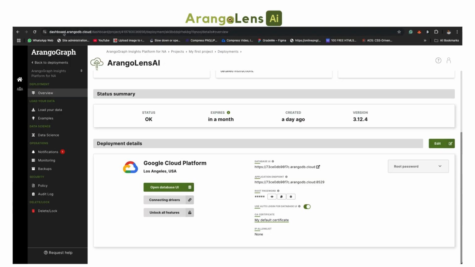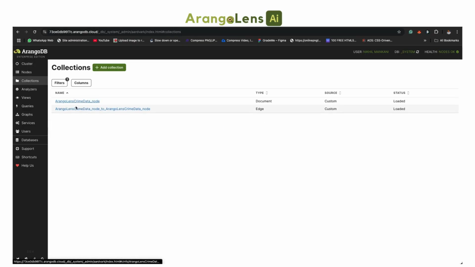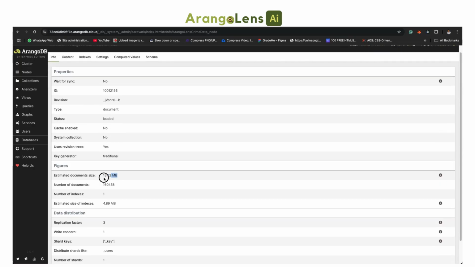Let's see how our data looks in the amazing ArangoDB Database UI. First, we navigate to our Database UI. In the Database UI under the Collections, we can see that there are two types of collections for us, Node and Edge. To get deeper insights, let's check the node collection. We can see the number of documents match the nodes of our graph.